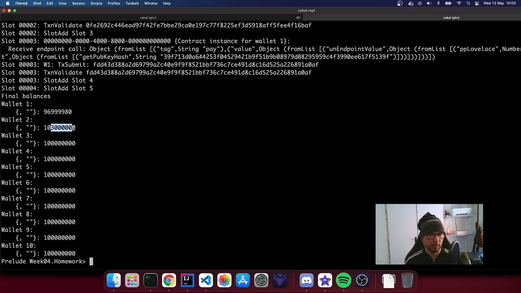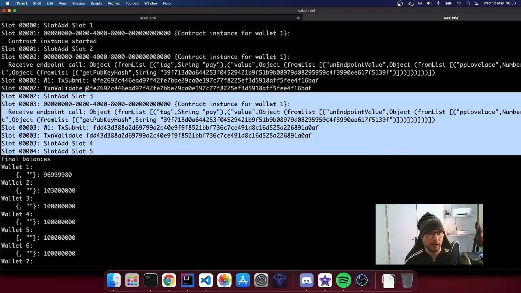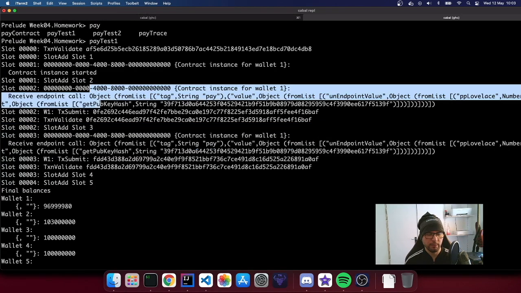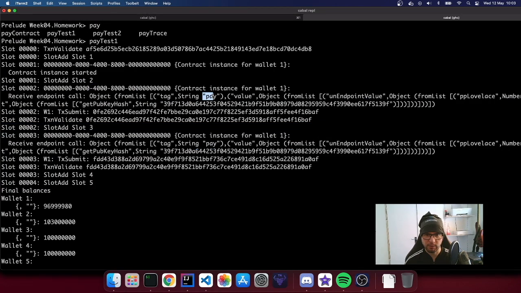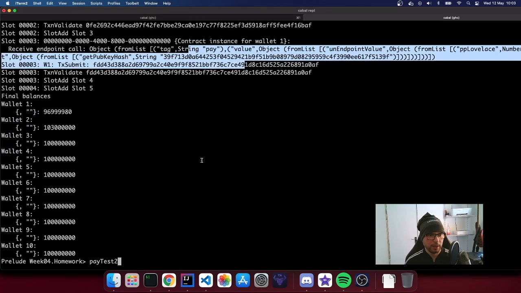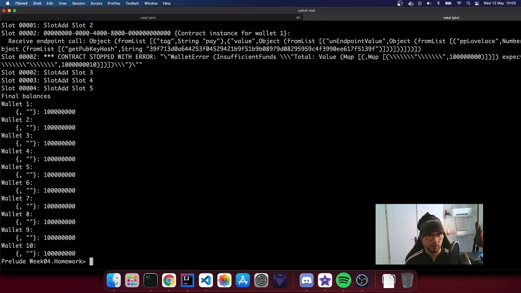We can see that we get, how much was that? 1 million Lovelace plus 2 million Lovelaces, and we see that there are 3 million Lovelaces minus the 20 Lovelace paid for the transaction. Everything is fine here. You see that the contract has finished without any error. There is the call to the endpoint, the string is pay, the name of the endpoint is pay, and then everything looks good. And then we run paytest2, and let's see what happens.